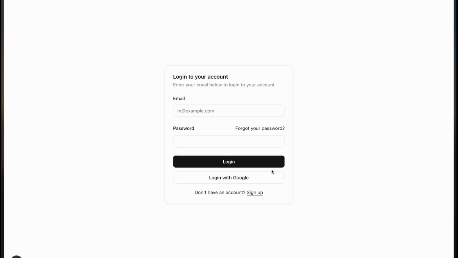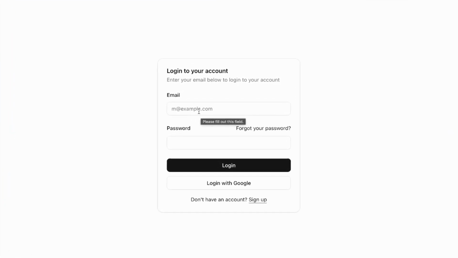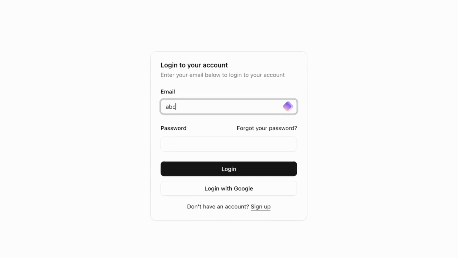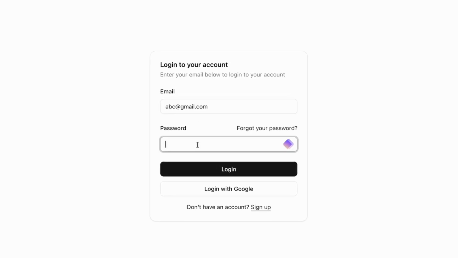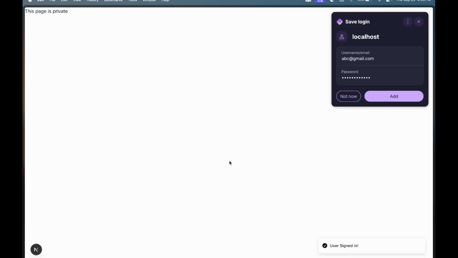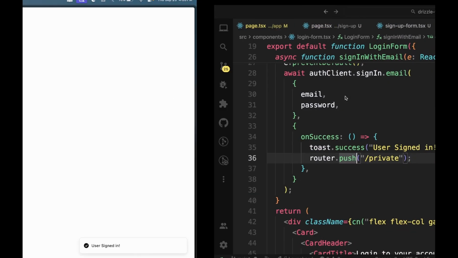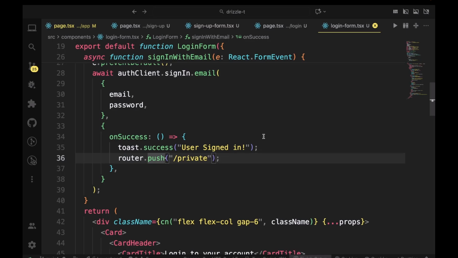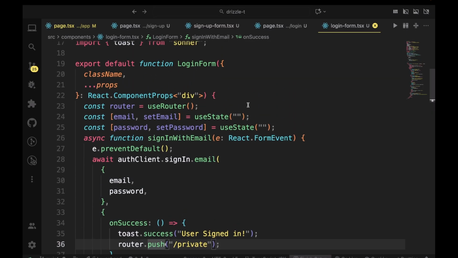So let's check out the login page. If you click on the login, which is the same as sign up, you're going to come here. Let's use the abc@gmail.com account that we had created, and use the password that we wrote. And if we click on the login button, we should be logged in. Boom, we're logged in.